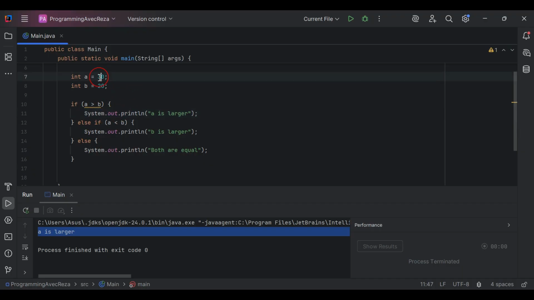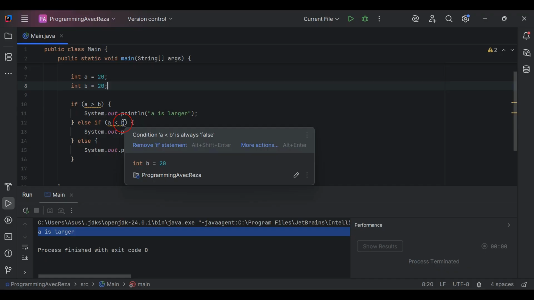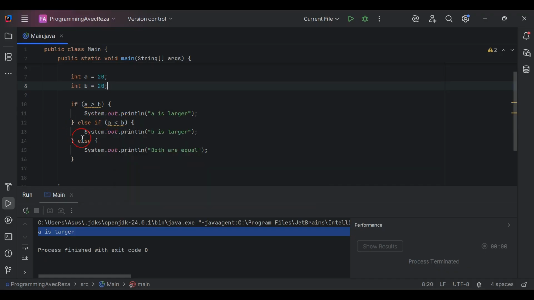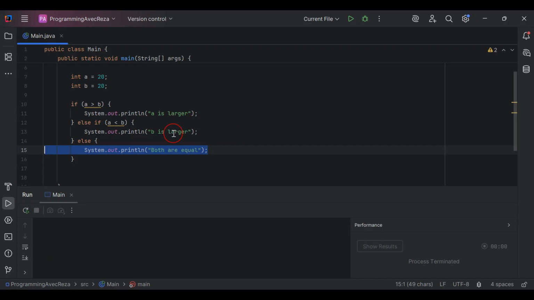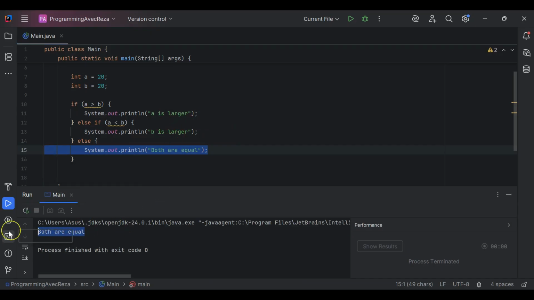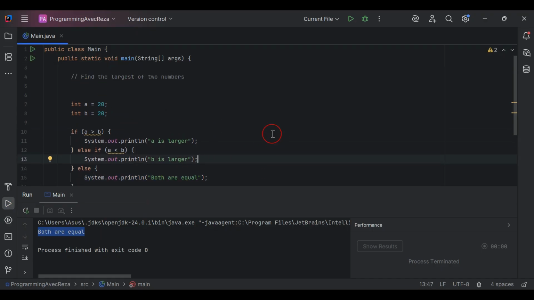Now if I modify a again and put number 20, is 20 greater than 20? No. Then it goes to the else if part. Is 20 less than 20? No. And then it goes to the else part, which is going to print both are equal. When I run the code now, we see the both are equal message shown in the output. Basically, this is how we can find the largest of two numbers.